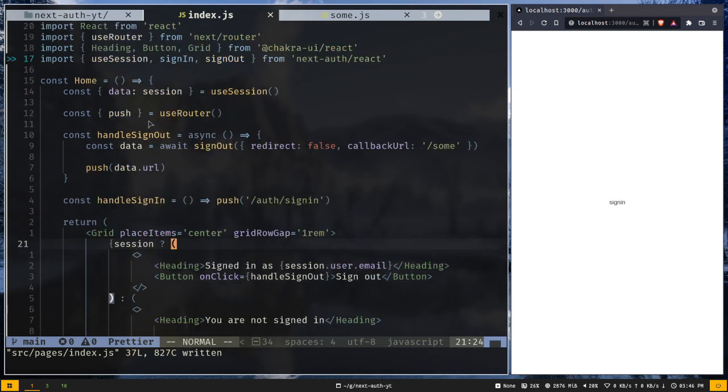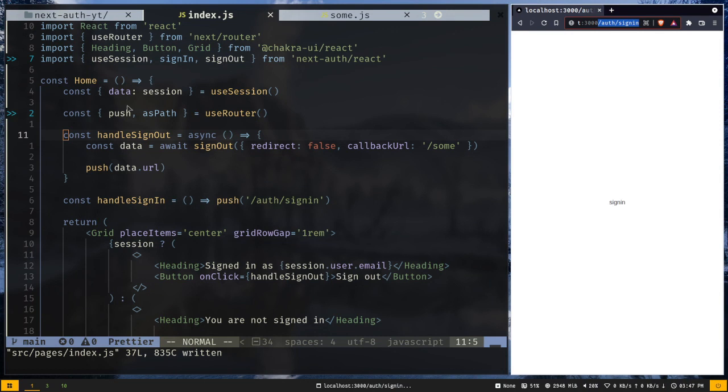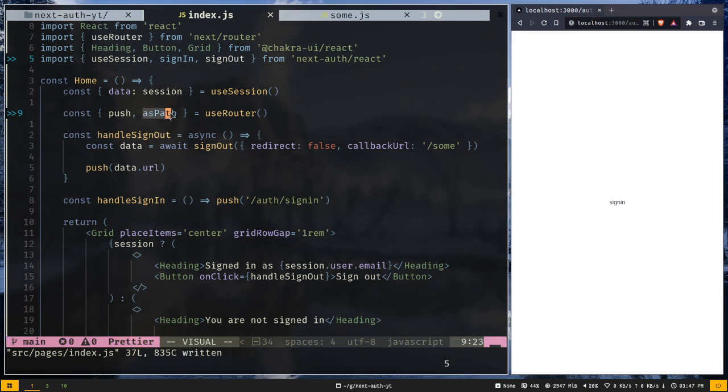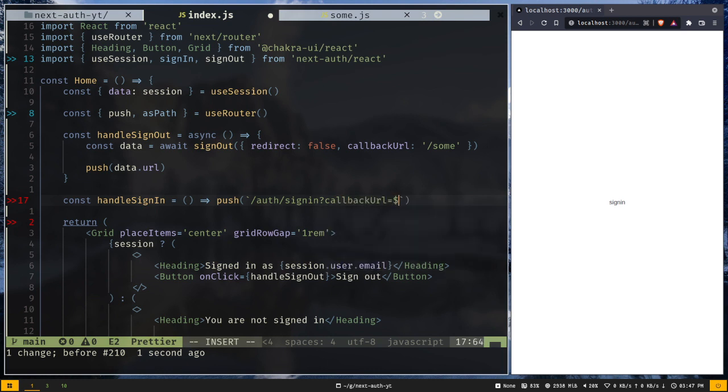The useRouter hook has a property called asPath. The asPath is just the current route. For example, if you are on home page, it will be just /. If you are on sign in page, it will be just /auth/sign-in. So we can pass this asPath as a callback URL in the query parameter. So I'm going to use template string. And let's pass a callback URL. And it will be the asPath.